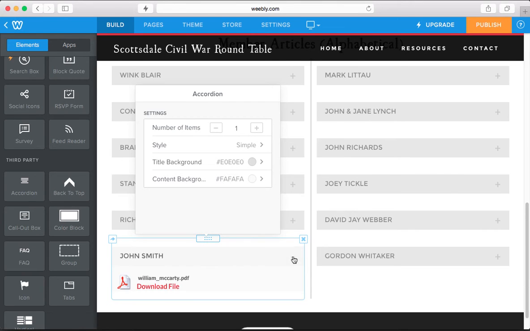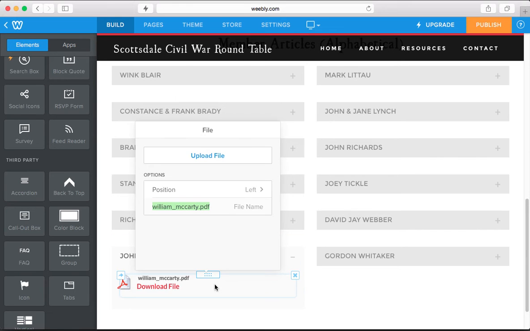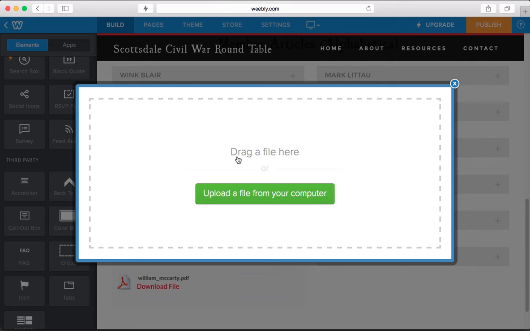To edit the file, click the plus arrow and that will expand. Now, hover over the file, select the bounding box. Here, you can upload a new file and you can change the name of that file. So, I don't want this file, so I might upload a new one.